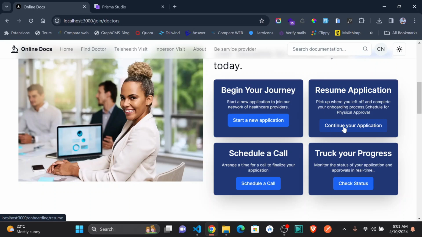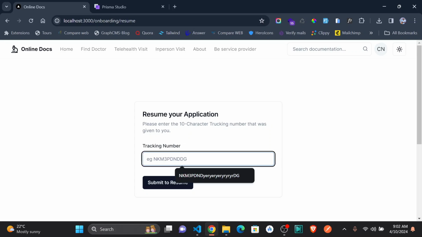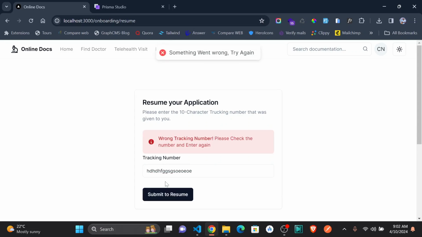Now, when he clicks on continue your application, he is redirected to this resume page. The resume page says resume your application, please enter the 10-character tracking number that was given to you. And then here is the tracking number field. You can enter the tracking number like this. So I'm just going to go ahead and put in a wrong tracking number to test. So just enter any tracking number and submit.